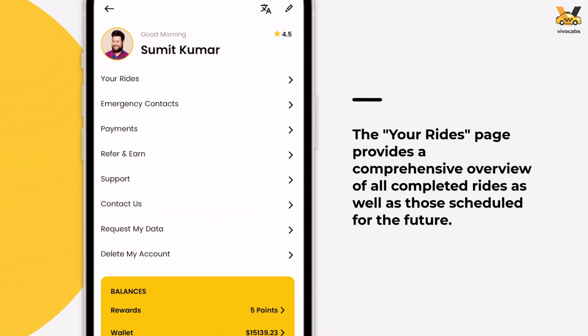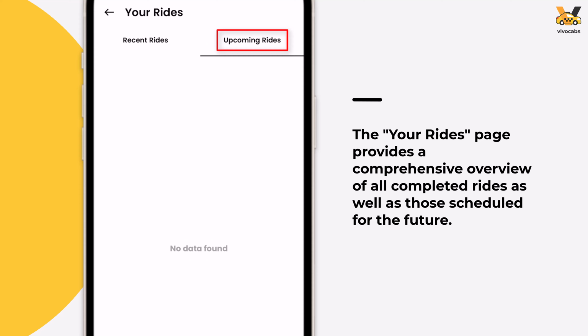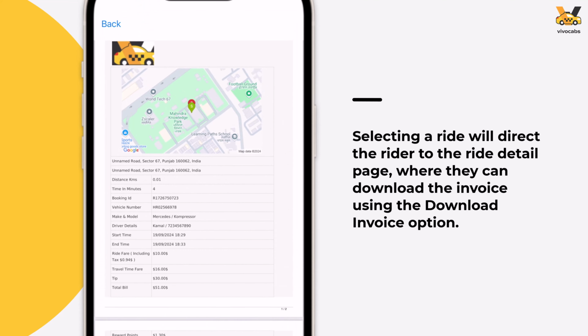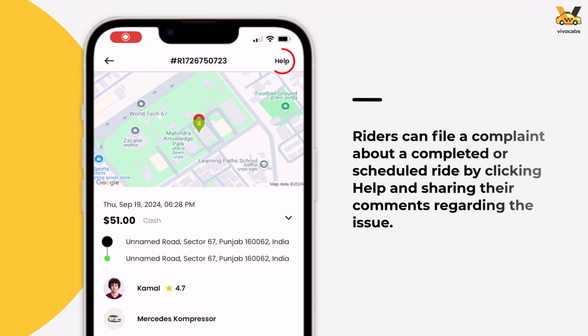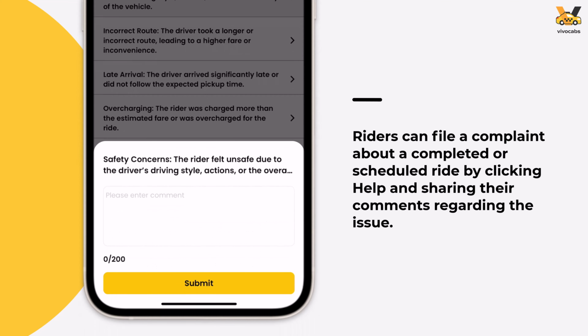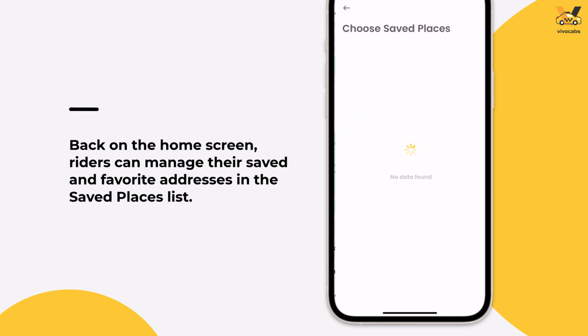The Your Rides page allows riders to manage their rides. It features separate tabs for recent rides and upcoming rides. Riders can select a ride to view its details and download the complete invoice by choosing Download Invoice. To file a complaint about a driver or a ride, riders should visit the Help section, select the relevant issue, and add their comments.